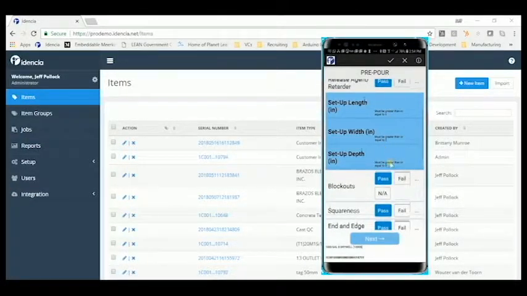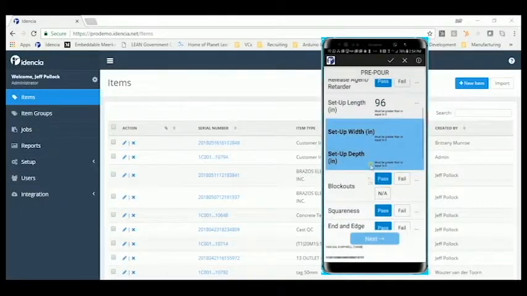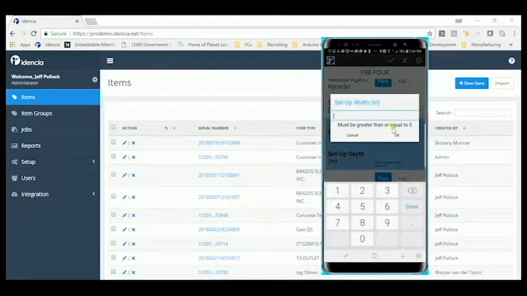Down here, we're asked to enter the setup length, width, and depth in inches. Note that these are shaded in blue because they're required steps. Until these are answered, the next button below remains shaded, and we can't move forward.